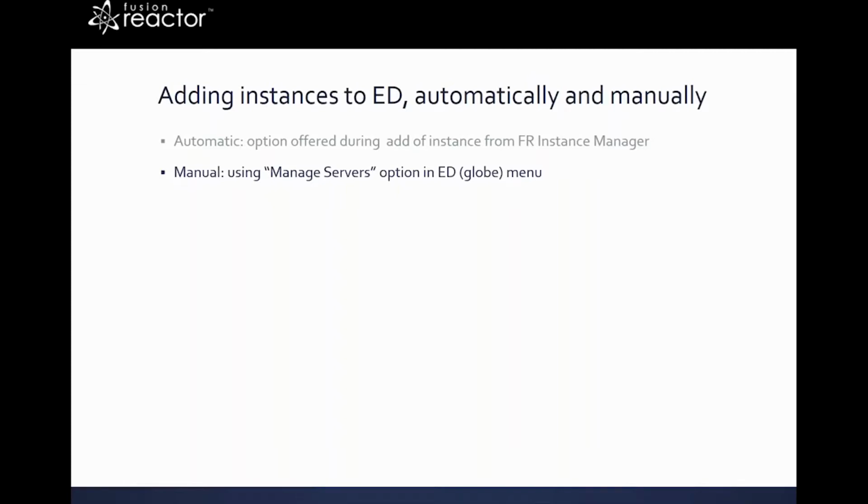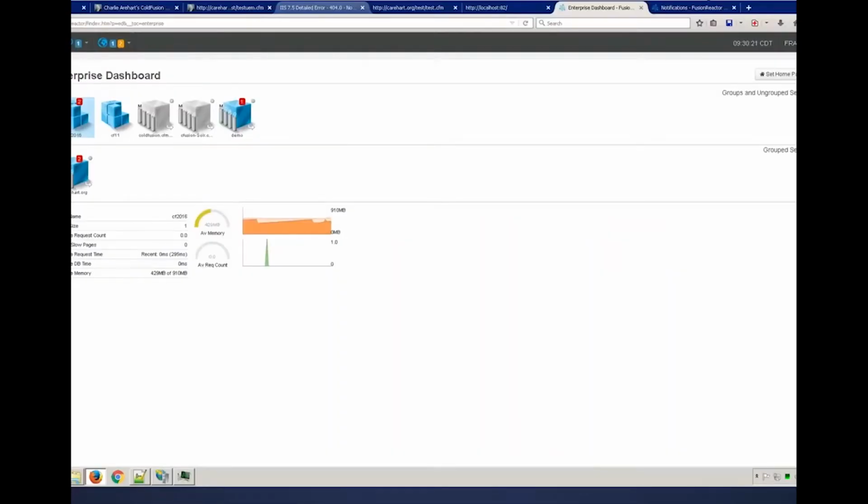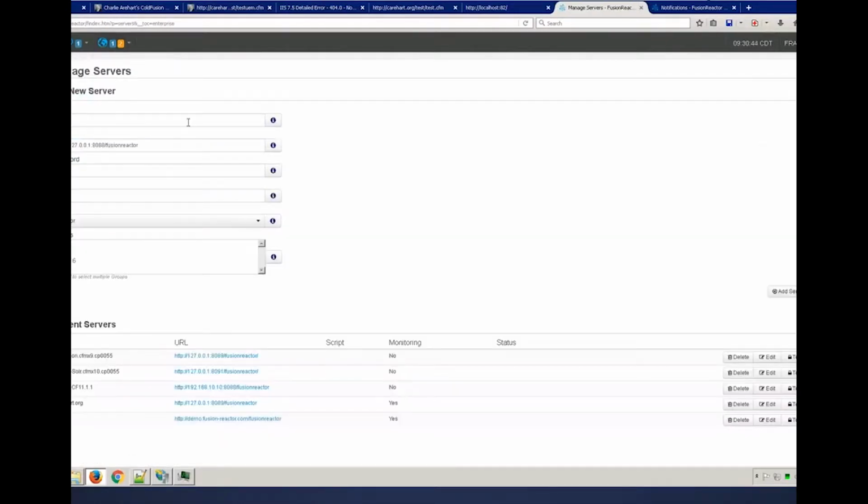Okay. So up here at the top where the globe icon appears, I said there was a link to the dashboard, and I'd mentioned in passing earlier that there was this Manage Servers option. So if we click on that, that provides an interface where we can point to servers. And then down at the bottom, it shows you what servers are already in that dashboard.